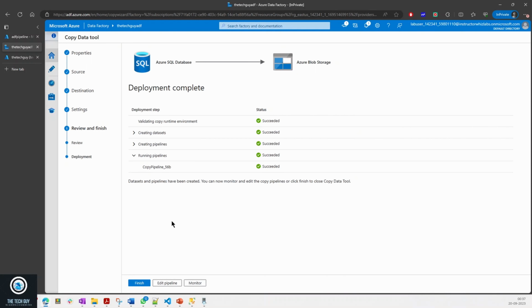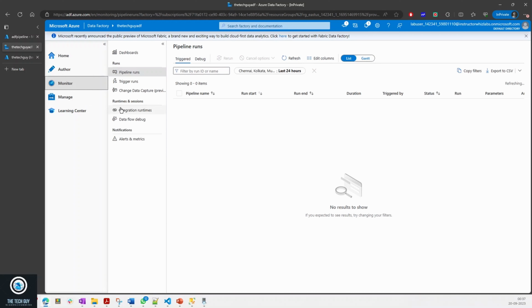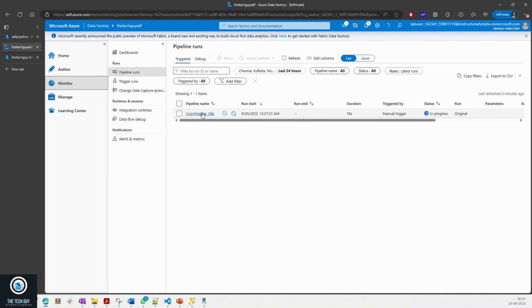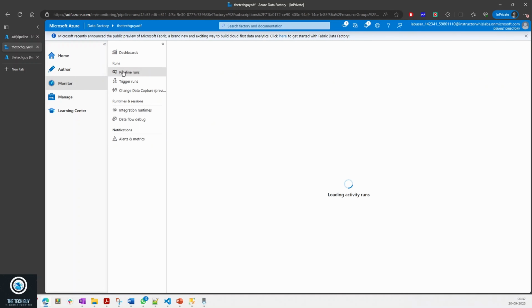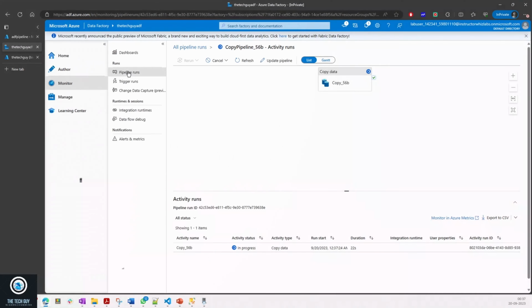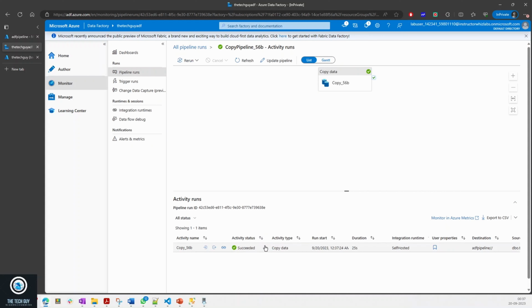So my pipeline completed. I can edit pipeline, I can monitor, or I can finish and go to monitor, and here I see my pipeline runs. And if I want to see how my pipeline performed, I can go to my pipeline runs. I go to monitor. In the monitor, I go to pipeline runs, and this is my pipeline run. I can just refresh and we'll see the activity status completed. And now this completed and it copied data.